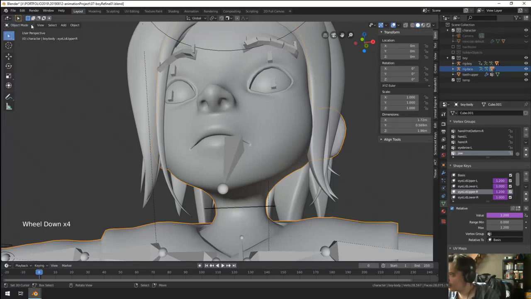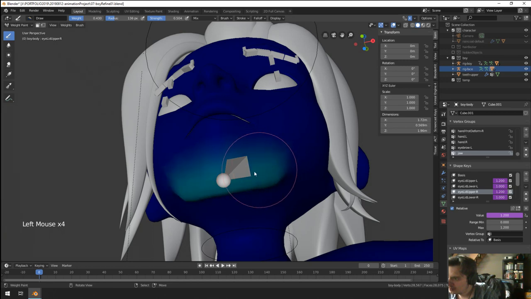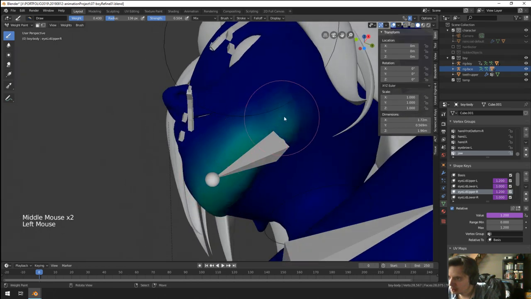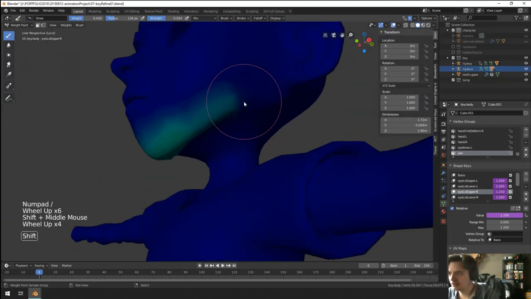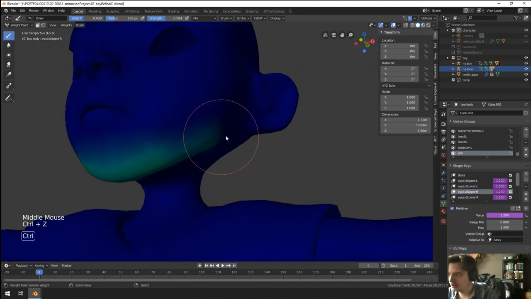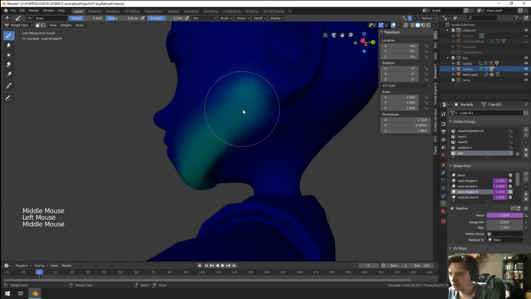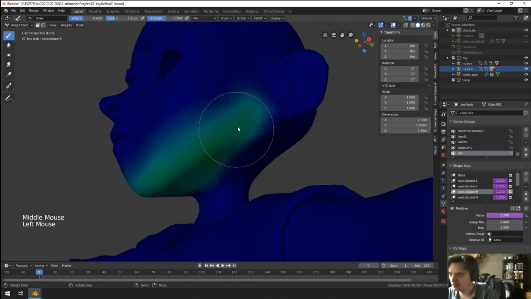We added the jaw vertex group. We want to go into weight paint, make sure our X mirror is on, and start painting the jaw line. So I'm gonna go in here. So first I'm gonna find the jawline, a little bit of the neck, good.